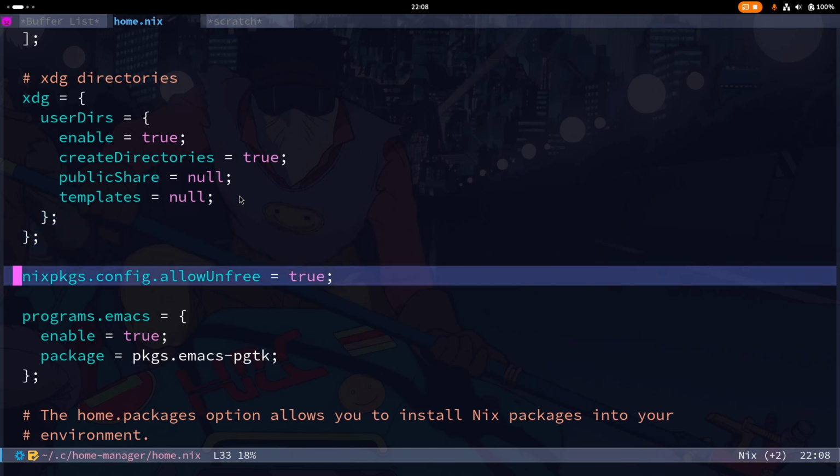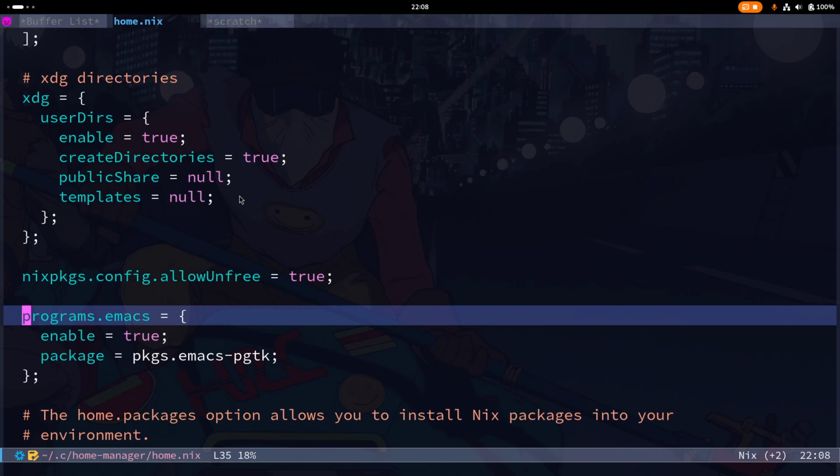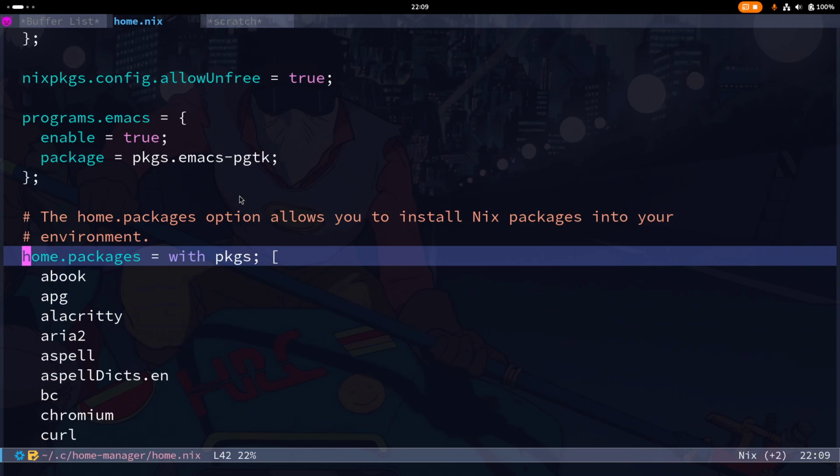What we've got down here is nixpkgs.config.allowUnfree = true. This allows unfree software. Even though we've got it specified in the configuration.nix, we need to specify it here as well. Then we've got programs.emacs.enable = true, package = pkgs.emacs-pgtk, and that's the pure GTK version of Emacs, which means that it's a native Wayland application, as you can see here.